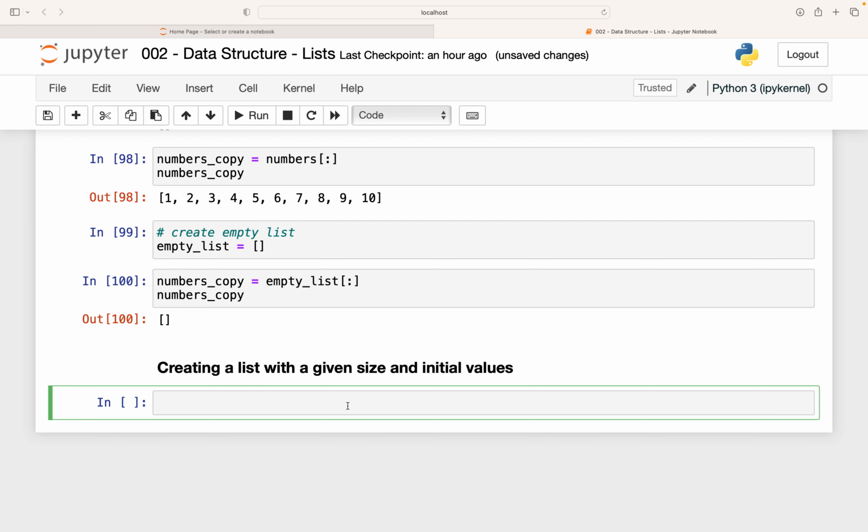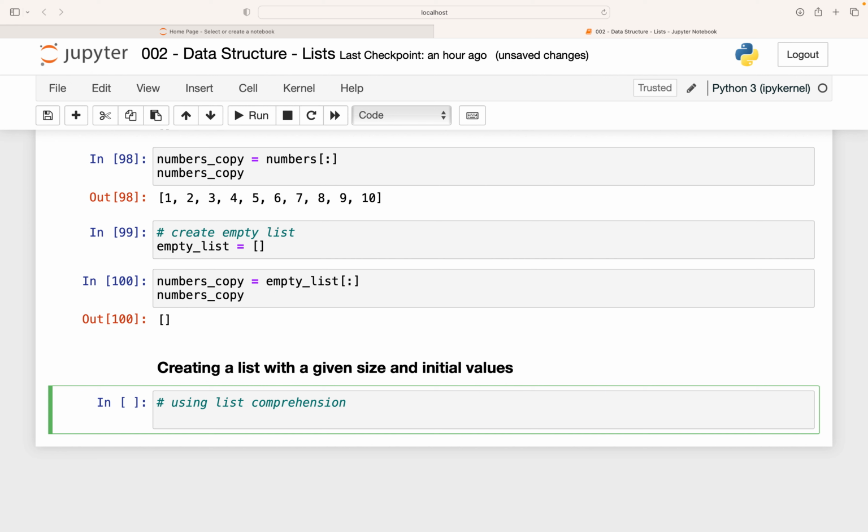So we'll be using list comprehension. Now this is somewhat advanced, however, I will be covering list comprehension in upcoming videos, but let's see that. So, using list comprehension.